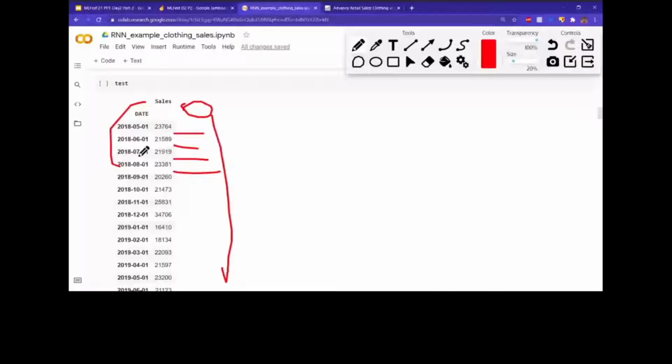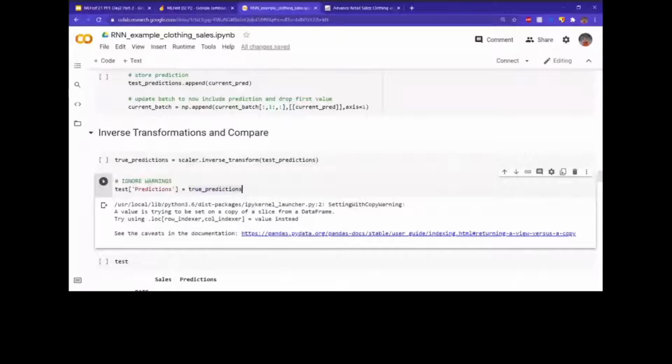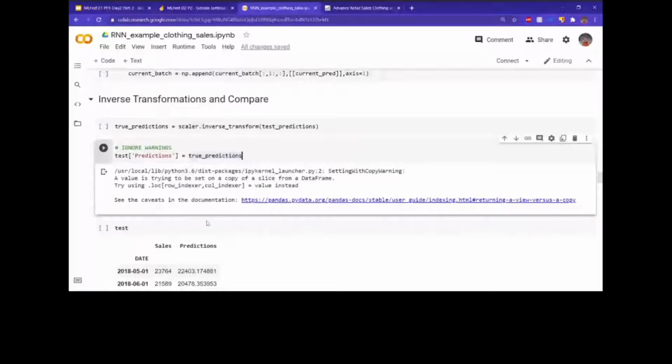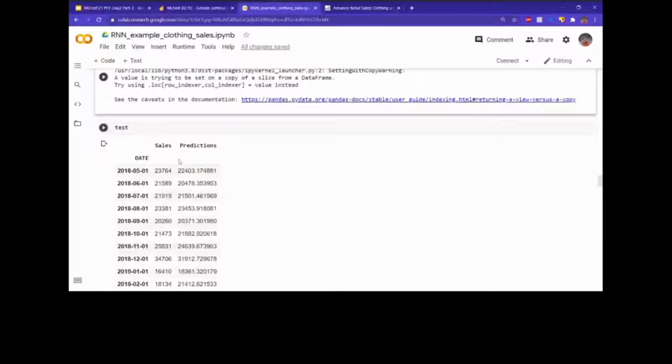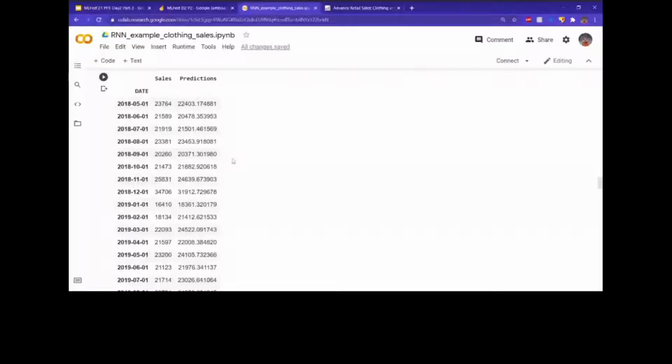Don't worry. Using this simple pandas code, we can make a new column in the test data set called predictions, and we can assign it to be the true predictions array which we have over here. And ignore these warnings. This basically means that whatever changes you're trying to make will actually affect the test data set. So if you're sure you want to do it, you just ignore it. Okay, so now you have this test data frame, and it has the sales and the predictions for the dates that you have selected as testing data.